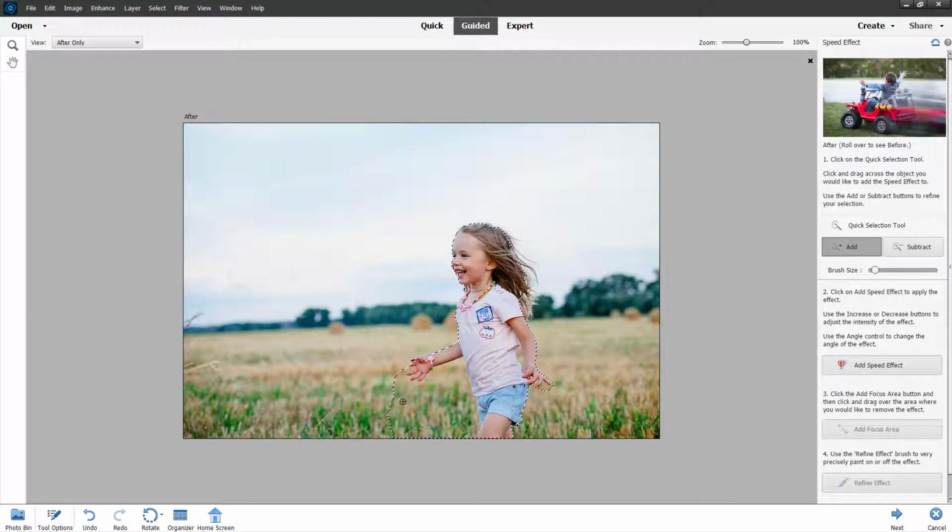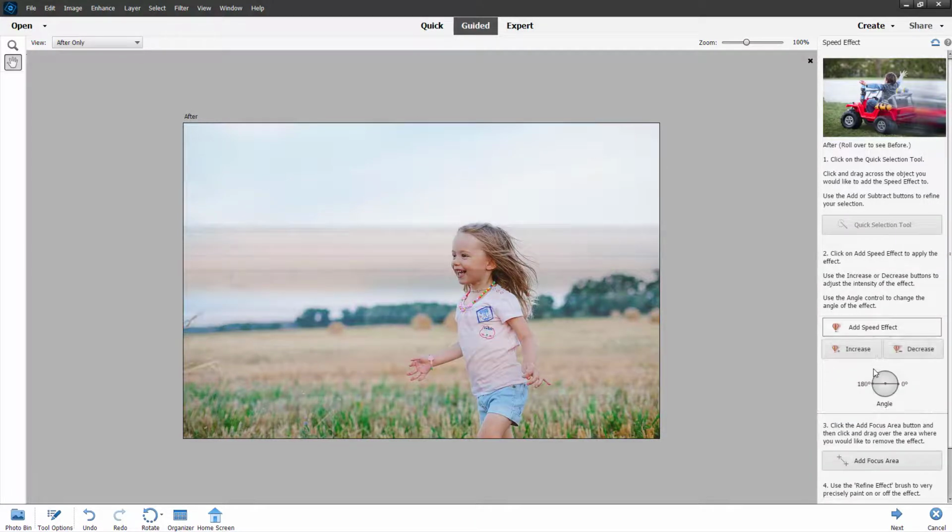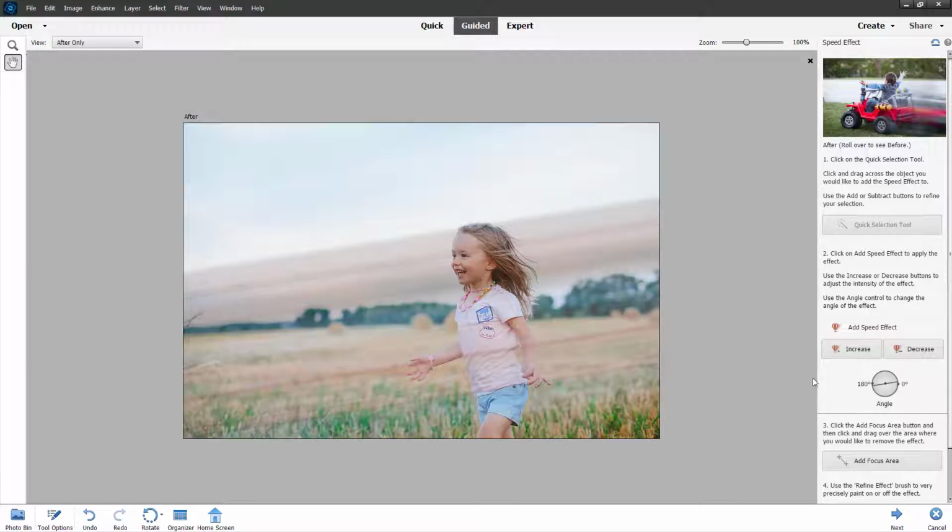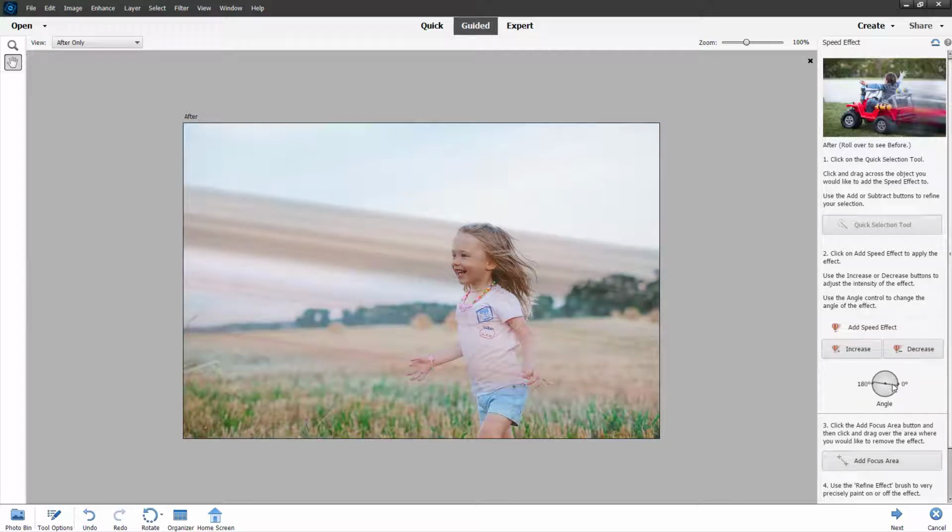And if you want to, let's say, deselect something, you can go onto subtract and deselect that part over here as well, just like this. You can also go onto brush size right here and adjust it accordingly. Now once this is done, you can add in the speed effect right here, as you can see, and change the angle of the speed over here as well to add in a bit of blur, as you can see.